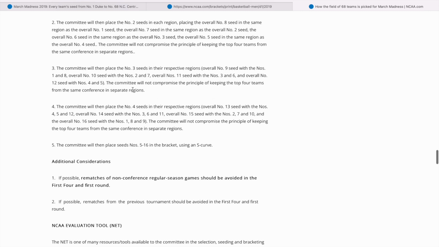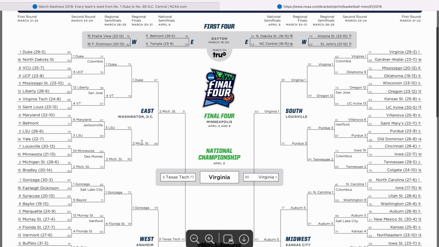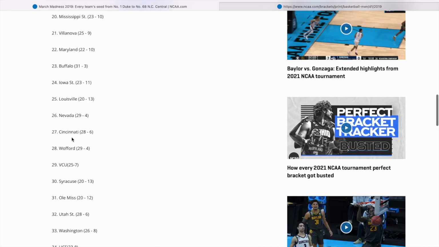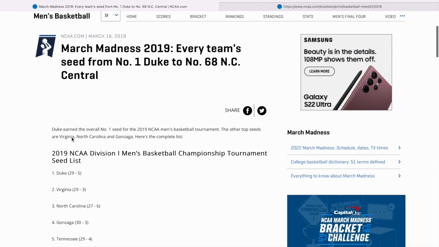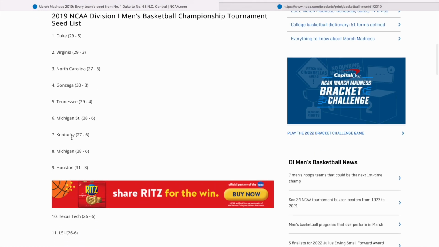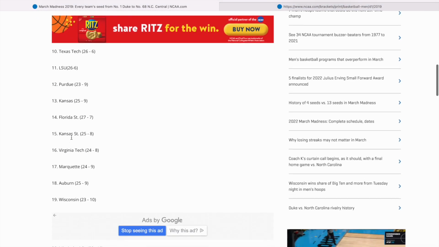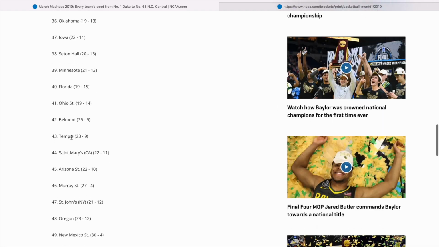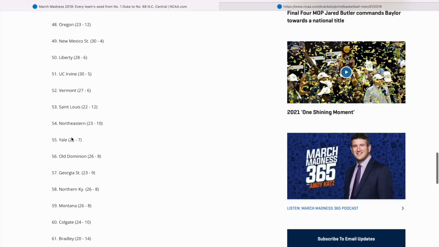And where does it say something about an S curve? All right, the committee will then place seeds numbers 5 through 16 using the S curve. Now, let's get back to here. And what I found was they released their true seeds. Okay. So as you can see, these are the true seeds, 1 through 68.